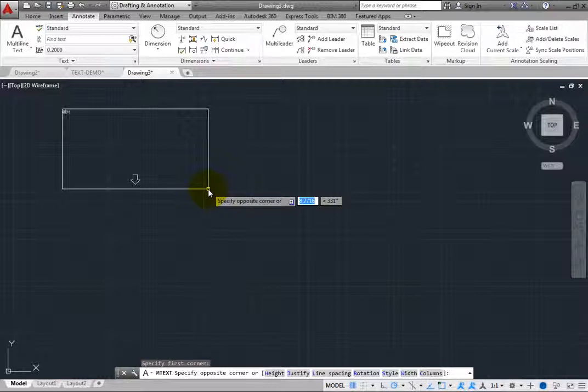For example, you could set the height, justification, line spacing, rotation, style, and width, or even create multiple columns of text. In most cases, it is easier to simply pick the opposite corner. You can always change these options later after you have created the multi-line text.